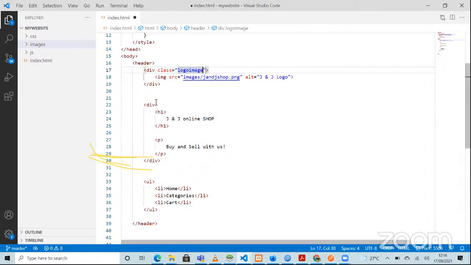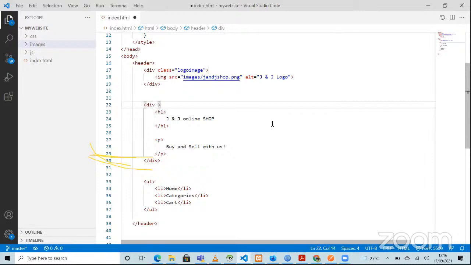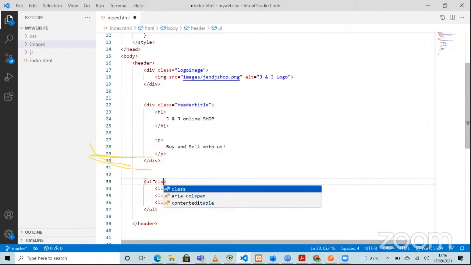Then this other one, I'm going to also give it a class name. Class. Enter. Let's give it header title. And finally, this UL, I'm going to say class equals to top menu. Top menu.